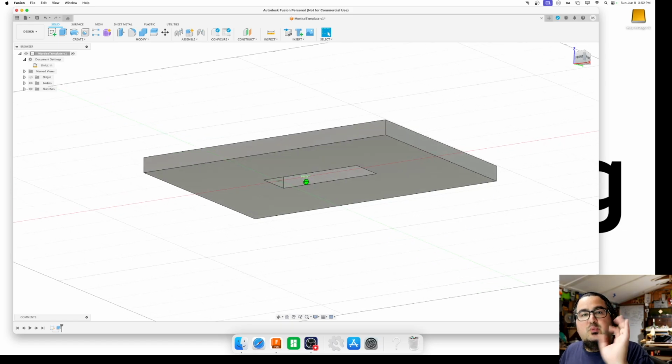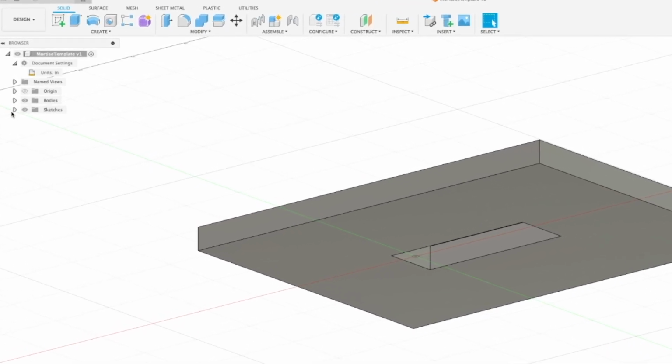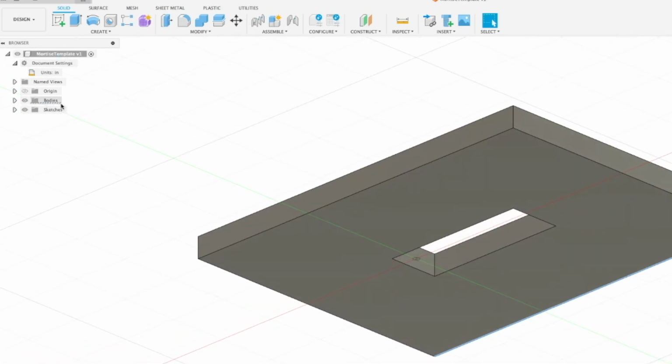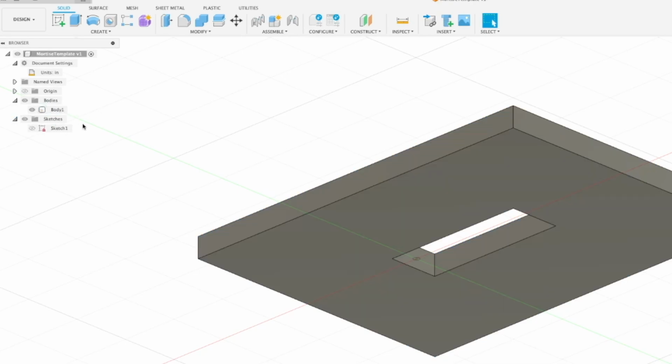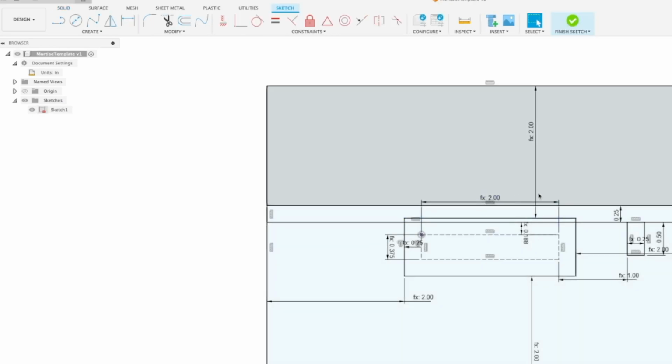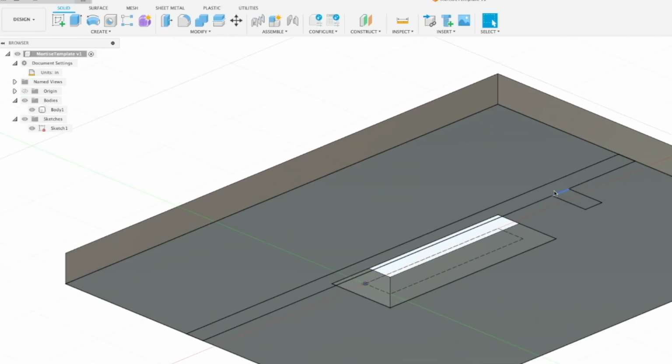But we went through the trouble of making that fence, so we might as well use it. And if you look, that sketch is gone. So over here, this is our body that we made, and our sketch here has gone away. I can click the eyeball and pull that sketch back, or I can double click on it if I want to make updates to that sketch. I don't want to update that sketch right now, so I'm just going to click the eyeball to show the sketch.